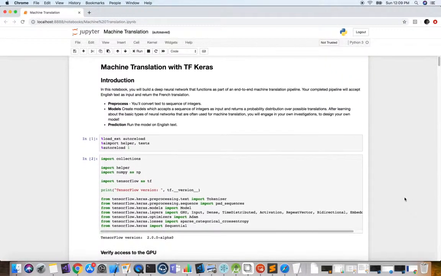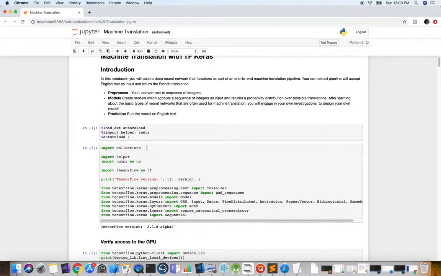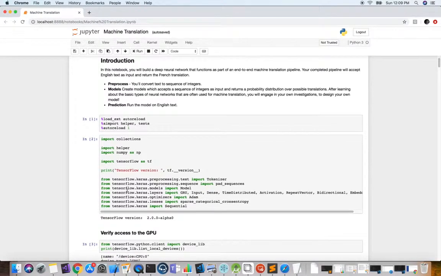So the first step that we need to do is some imports. We're going to import collections, import NumPy, and import our libraries from TensorFlow and Keras. So we have Tokenizer to tokenize our text, and this is part of the preprocessing. The pad_sequences function is also from Keras preprocessing sequence, and then we're going to import from model some layers, optimizers, losses, and so on.